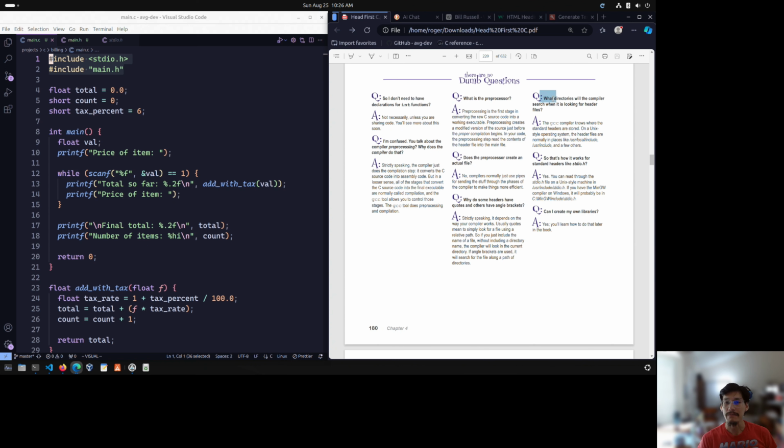So what directories will the compiler search when it is looking for header files? The GCC compiler knows where the standard headers are stored. On a Unix-style operating system, the header files are normally in places like /usr/local/include or /usr/include, and a few others. So that's how it works for standard headers like stdio.h. Yes, you can read through the stdio.h file on a Unix-style machine in /usr/include/stdio.h. If you have the MinGW compiler on Windows, you can find it in this path.